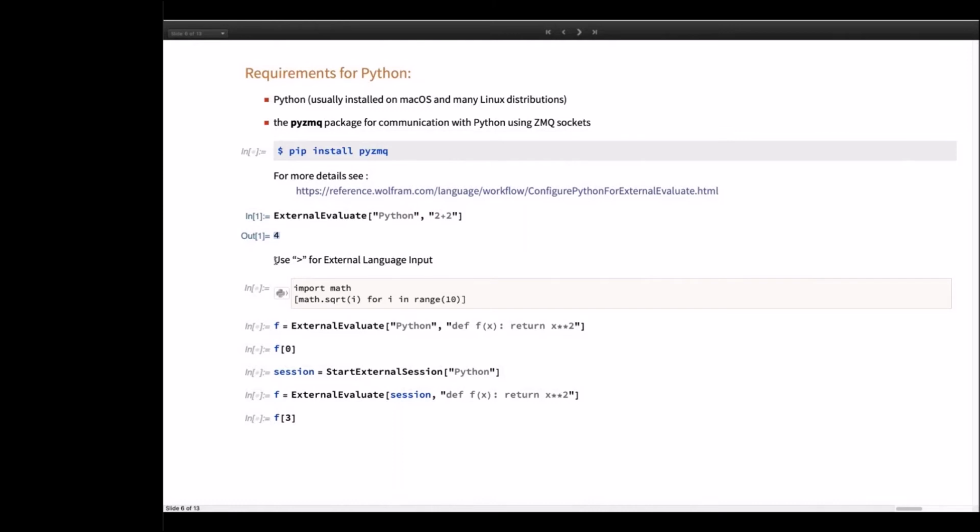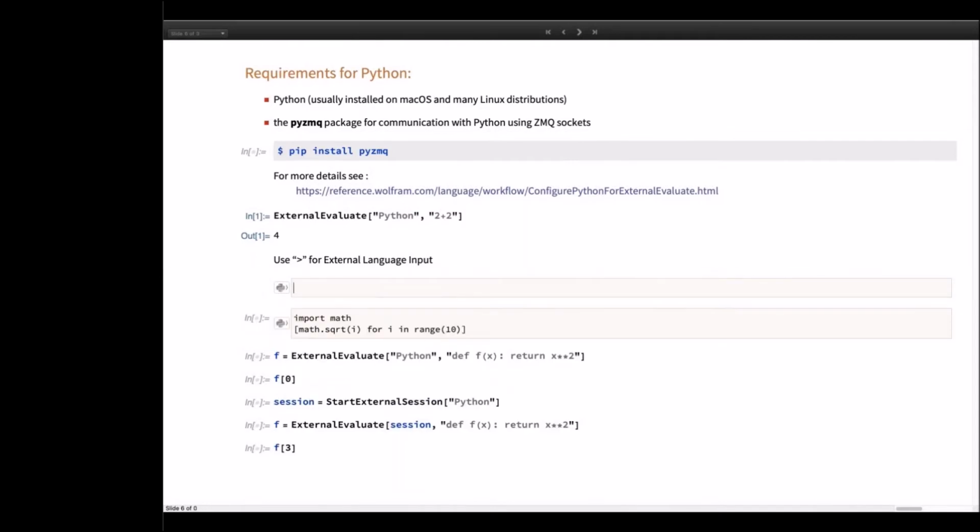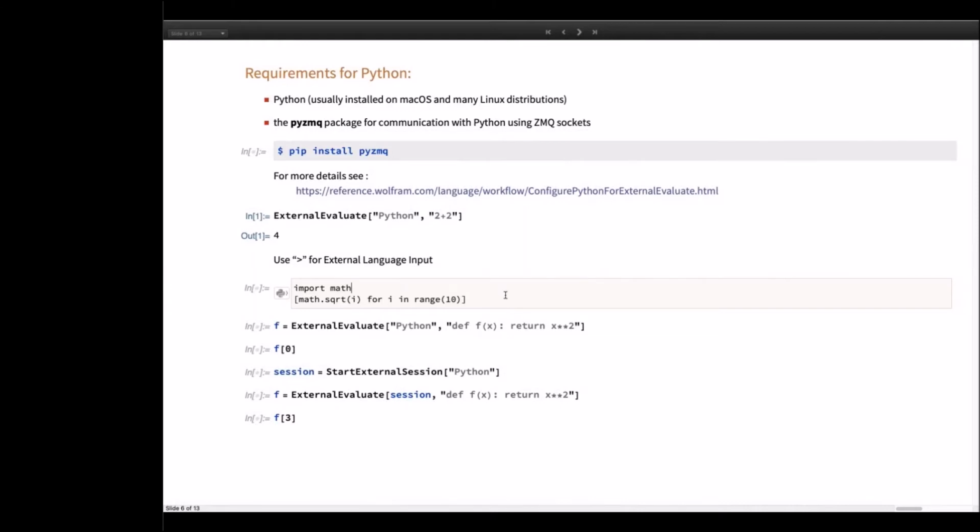With the use of the greater-than symbol, you can get an external language input. If I just type the greater-than sign, Mathematica enters a new cell, which is an external language input cell, which defaults to Python. And here you can change the language you want to input. This only works if the language is correctly configured in the background, which we already did for Python here. So within this input cell, you can now execute any Python commands you like.